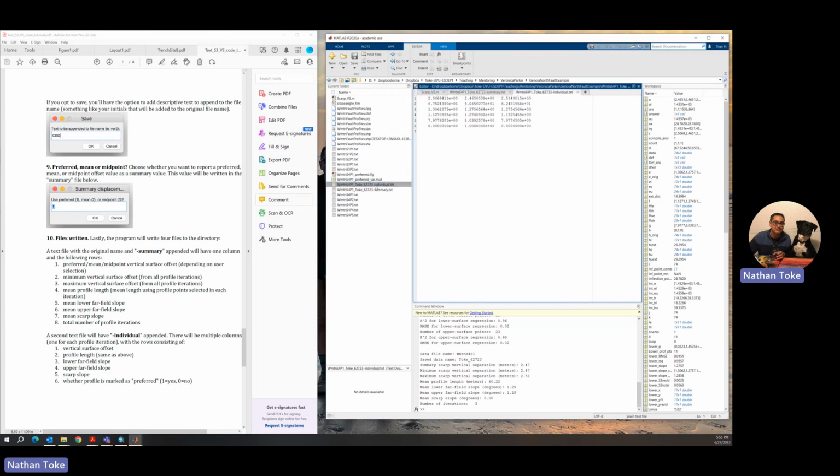In the individual file, you get a bit more. So you get basically each iteration of what you run, those same things. So you get the recorded profile length, the lower far field slope, upper far field slope, Scarp slope, and whether or not it was selected as the preferred interpretation.